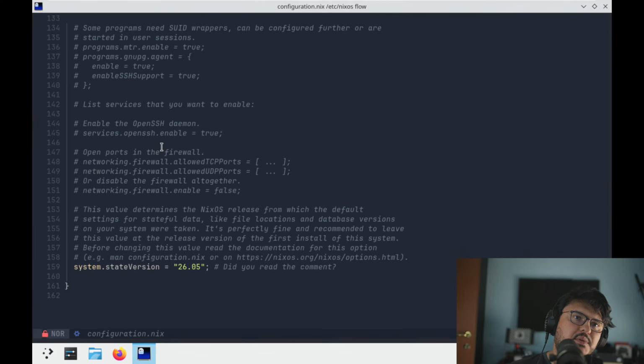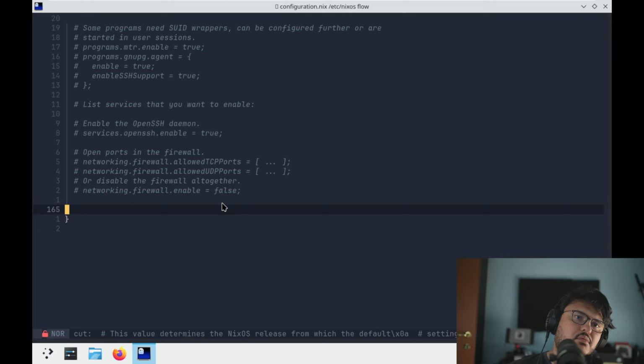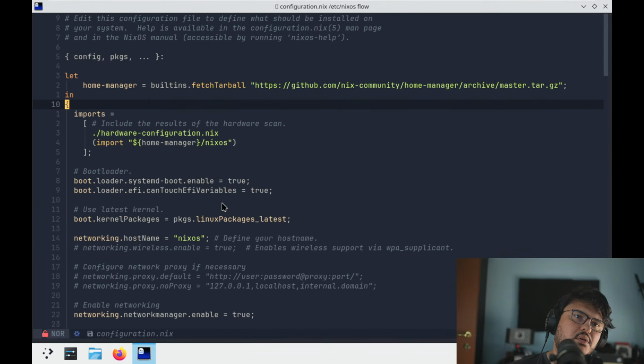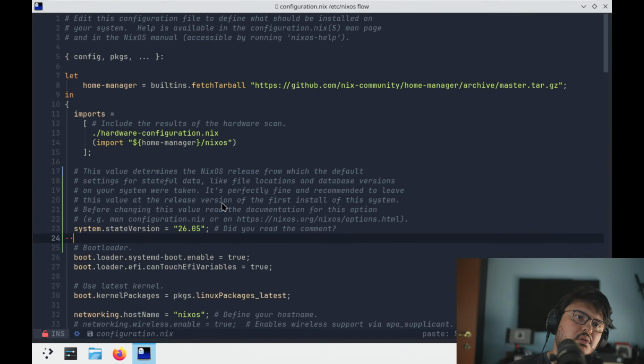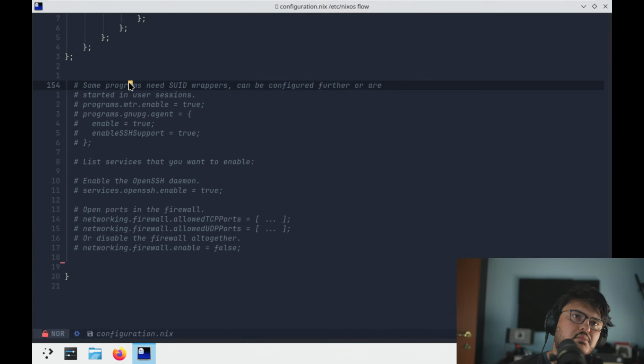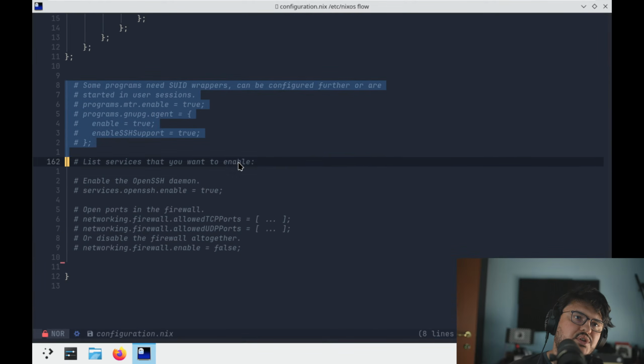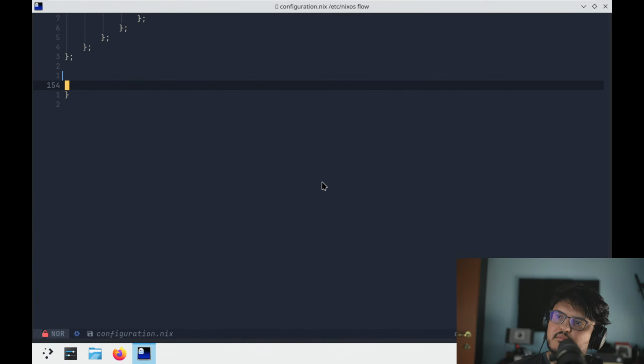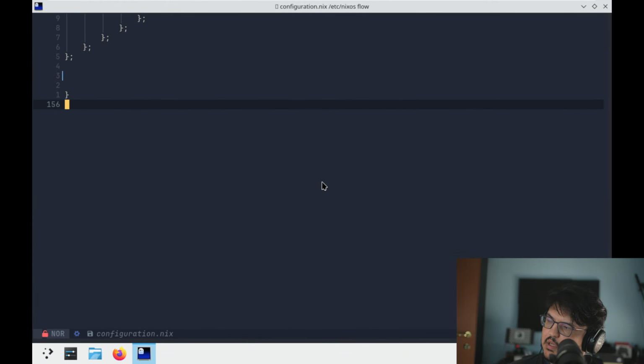Specialization this, specialization that. System state version. You know what? I'm thinking, what if we move this up top and at the bottom? So I don't know what this is. We'll worry about it if that ever becomes the case. And in here we do this.